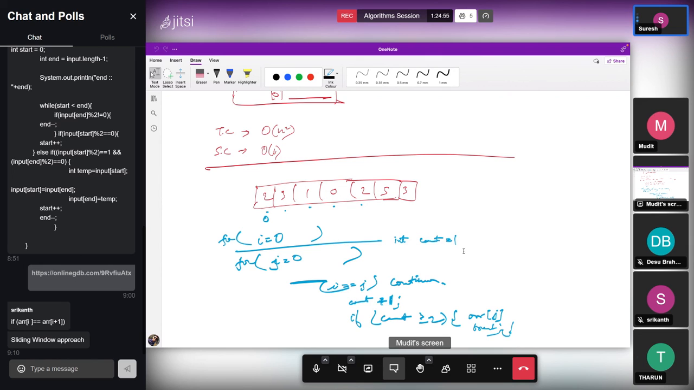But why do you need count in that situation? You can simply say if a of i equals a of j, simply return a of i or a of j, right? You're not maintaining a map, you are just checking whether you find the duplicate. You are putting the count equal to 1 initially, and if you find another 2, the count is 2, and immediately you are returning that 2. 2 is the answer, right?